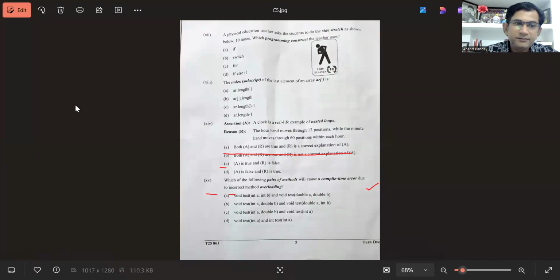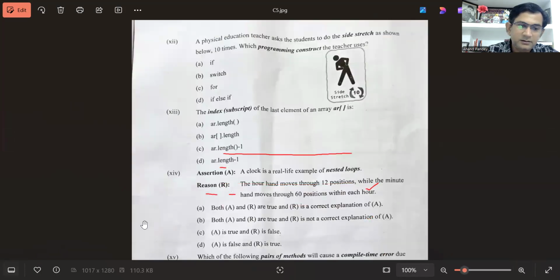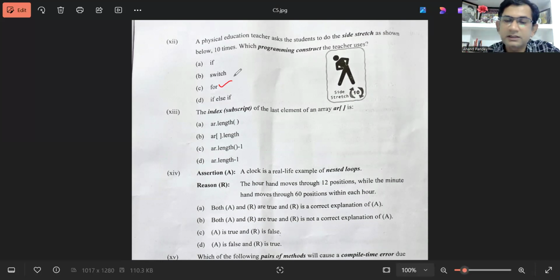Question number 5 is here. Let me zoom it right now. Okay, now see. The physical education teacher asked the student to do the side stretch as shown below, 10 times. Which programming construct does the teacher use? The same thing is repeating 10 times, so a for loop, any loop. Here it is given for. The student is doing the same thing 10 times, so repetition is there. The answer of this will be for loop.